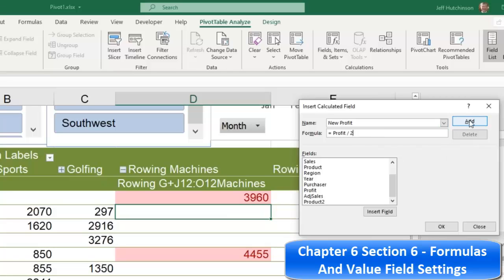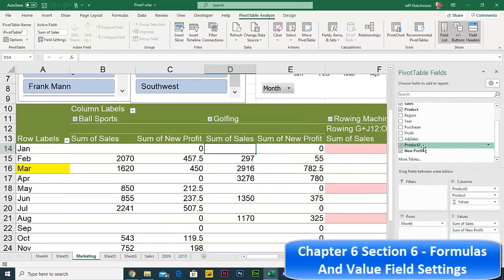So when I do this, I'm going to add this to my formula, and now I have a new field here called new profit. And when I say OK, in my fields, I have a new one called new profit. So knowing that you can do that, okay?